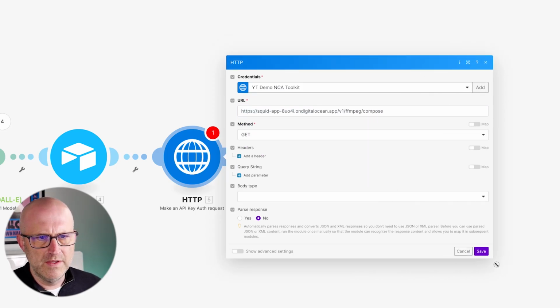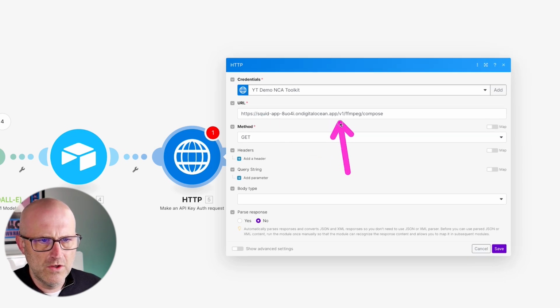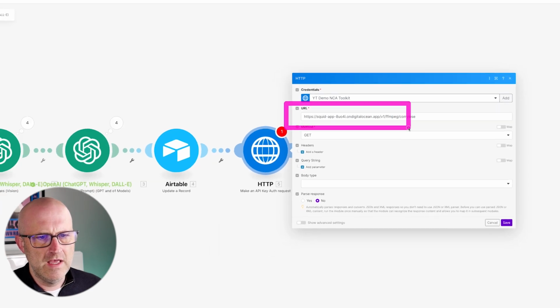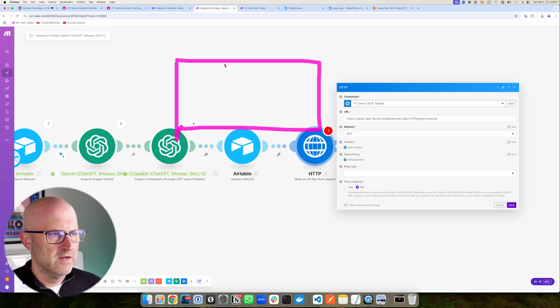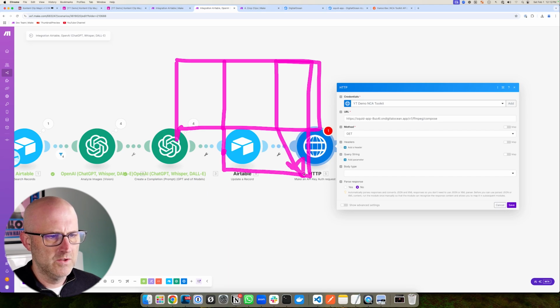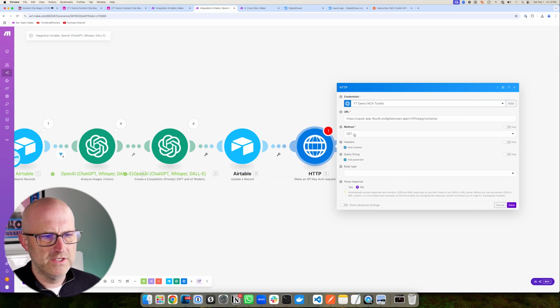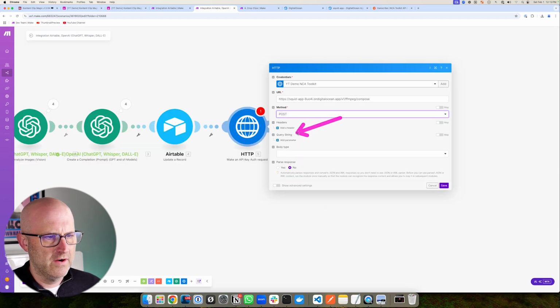And remember, we want this part here to be your DigitalOcean URL slash, not 2 slashes, just one, v1 ffmpeg compose. Now this API endpoint is going to automatically come in and grab the video segment, and then it's also going to scale it up to the proper dimensions. So again, super cool that we can do this in our automations for free using the NCA toolkit. So method, I'm going to change that to post. You can leave the headers and query alone.